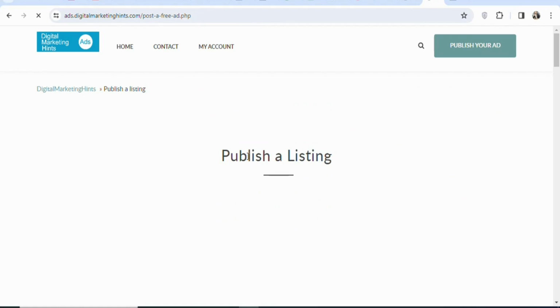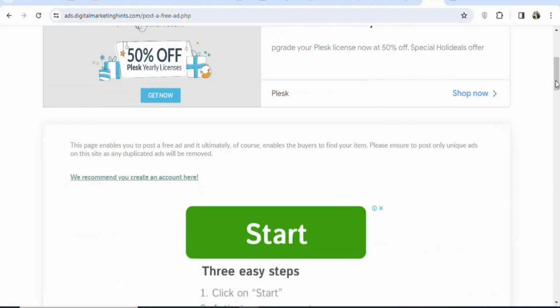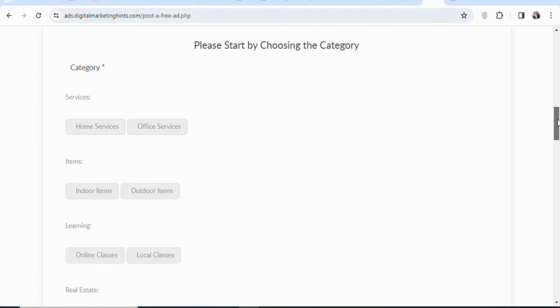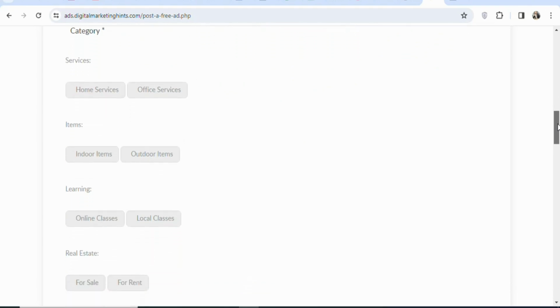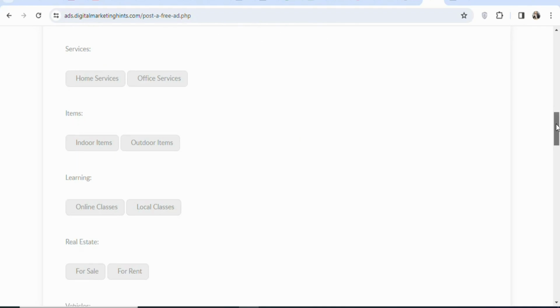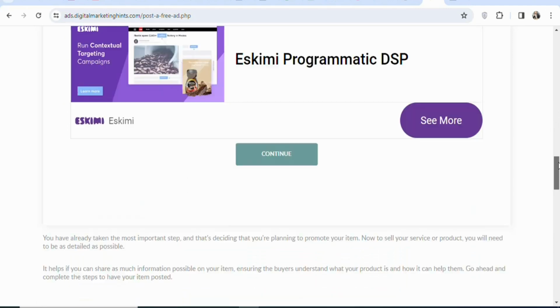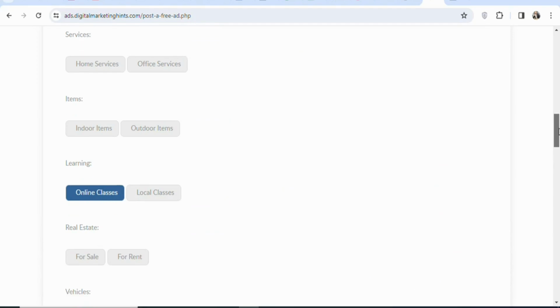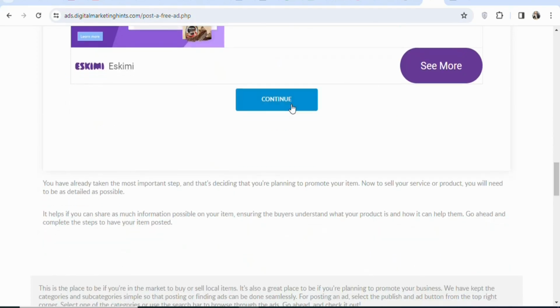Once you click on continue, you can see publish a listing. Just scroll down to the button. Once you scroll down, you can see category. You have to select the category of the product that you are promoting. So you have to scroll down and then select the right category of your product. You can see they have services, items, learning, real estate, and many others. As I scroll, you can see vehicles. Select any category that you want. In this case, we are going to select online classes. Once that is done, you are going to scroll down and then click on continue.